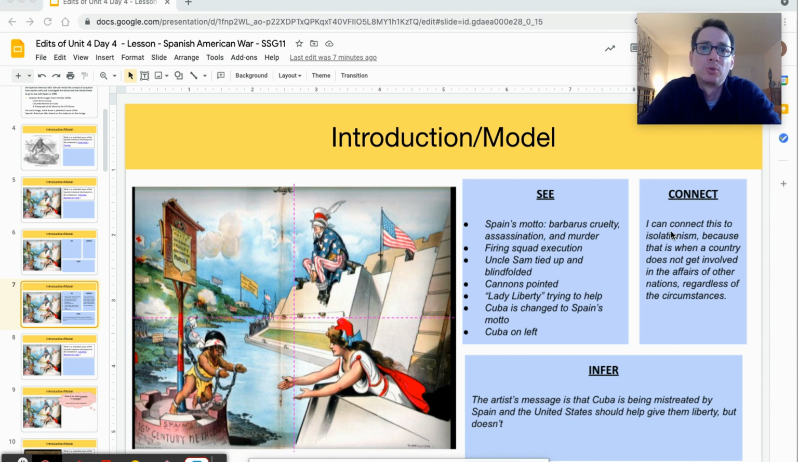If you do need some support with this, feel free to pause the video and you can use my model, and you can use all this as a model for your first one, then try the other 2 images on your own. And if you would like some elaboration or modeling of how to analyze a political cartoon, there is a separate video available that you can check out.